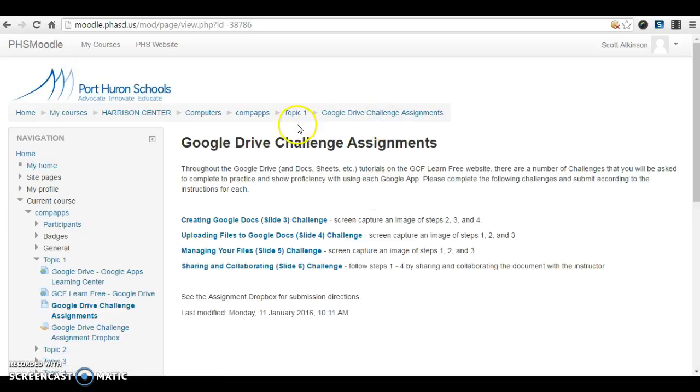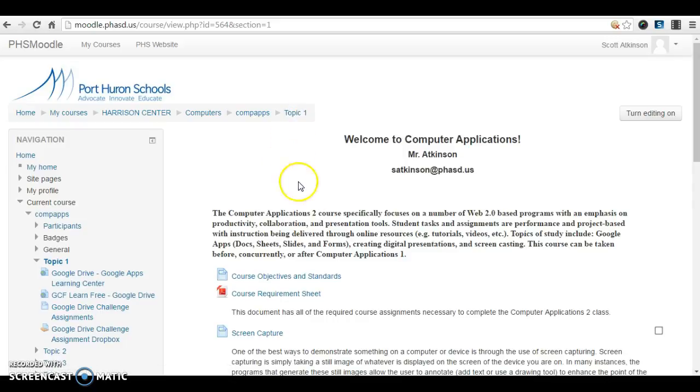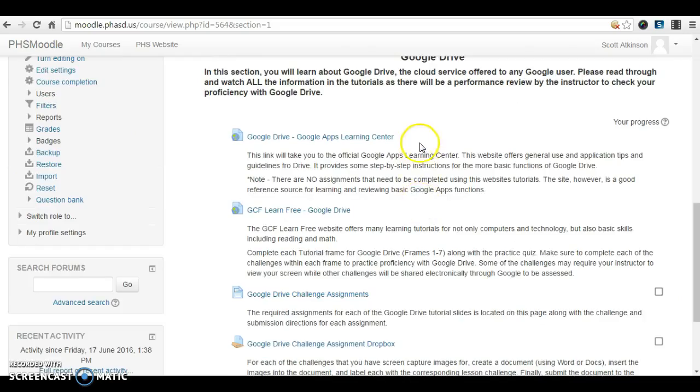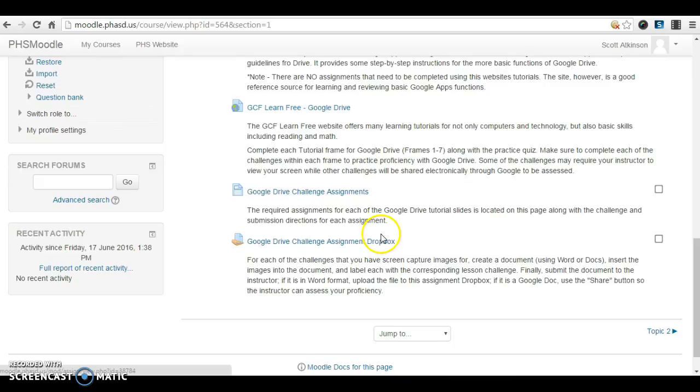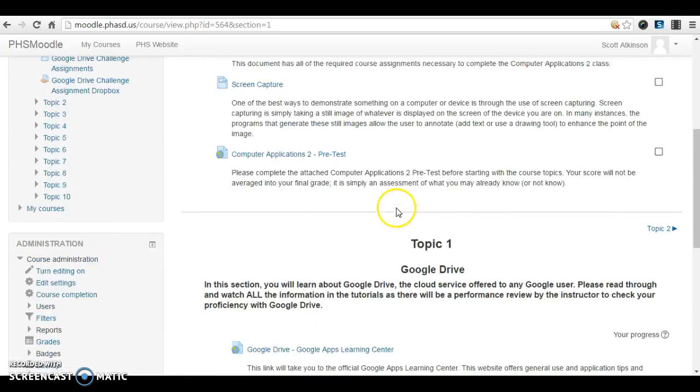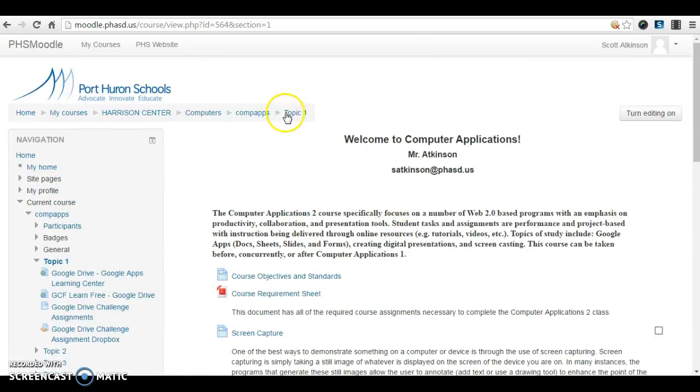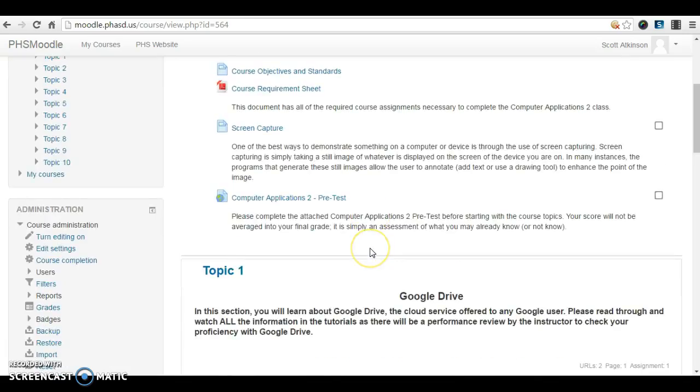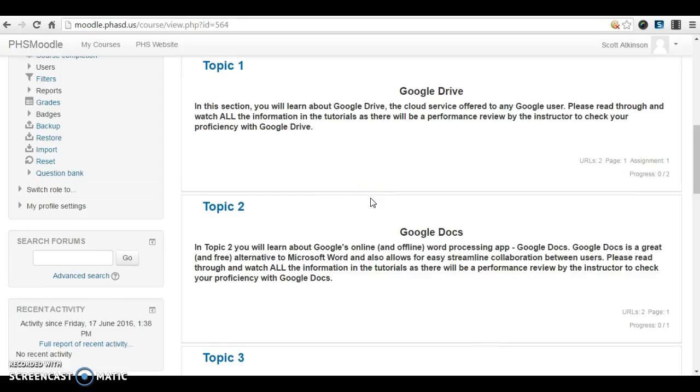And if at any time you want to get back in Moodle, you can use these breadcrumbs, they call them. So if I want to go back just to topic 1 or Google Drive, I click that and it brings me back to the assignments and the assignment drop boxes for Google Drive. If I want to go back even further, I can click on where it says Computer Apps, and that takes me back to the class with all of the topics listed.